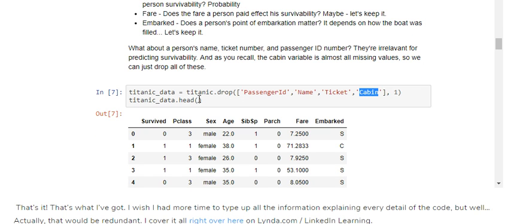After the drop method drops these features, indicated by axis one, vertically, the passenger id, name, ticket and cabin are removed. Now if you put the head method, it will print only the first five records of all the features present. So we have removed these four features as of now.